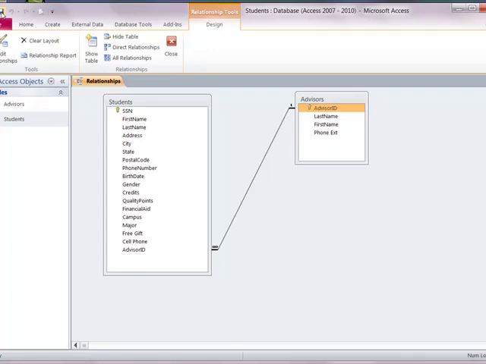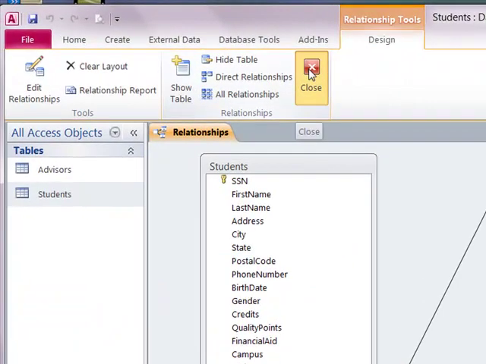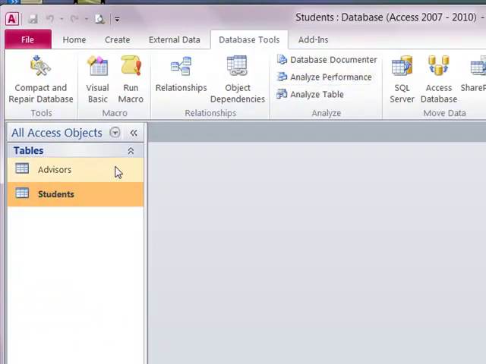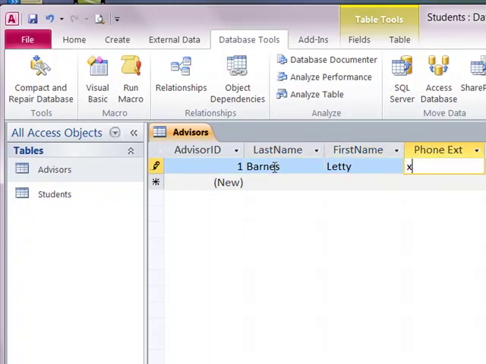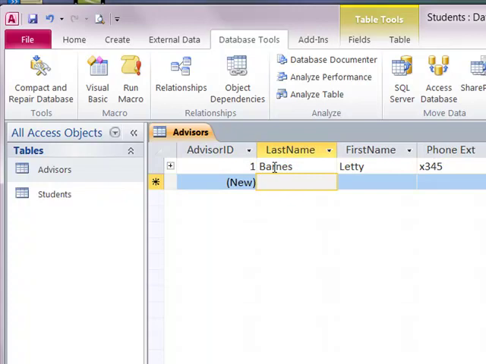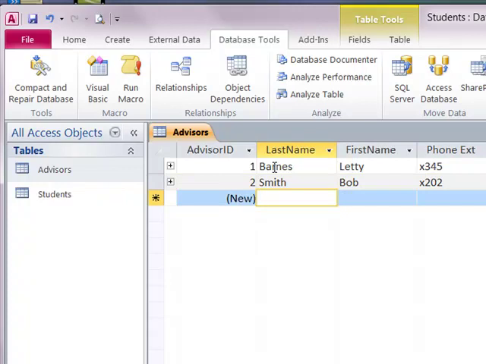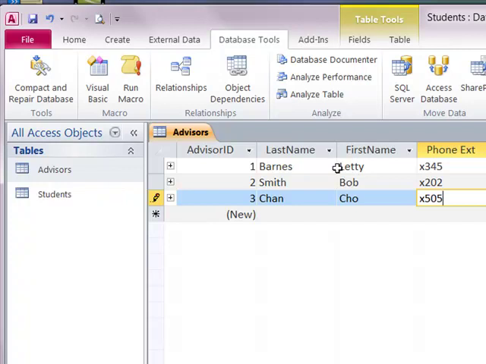Okay, I'm going to save the relationship I just created and close this. I am now able to enter some advisors, and I'm going to just put in 3. So I'll do myself, X345. I'll do Smith, Bob, extension 202, and I'll do Chan, Cho. I know somebody named Cho Chan. I use them all the time. And X505. Okay, so there are my 3 advisors.